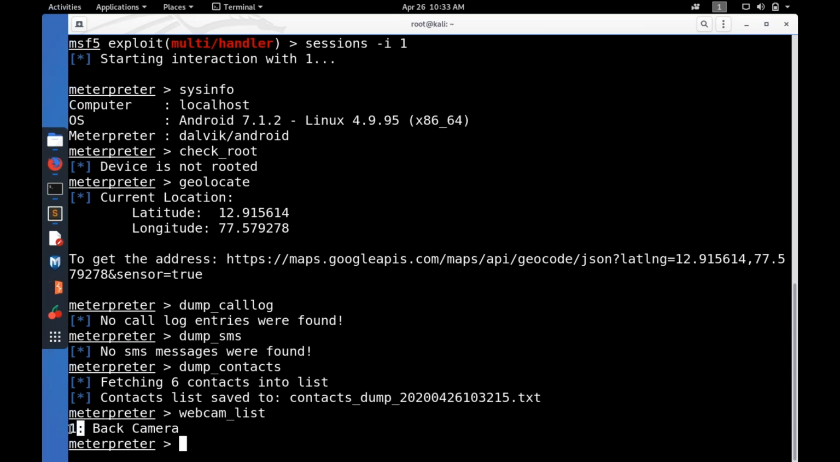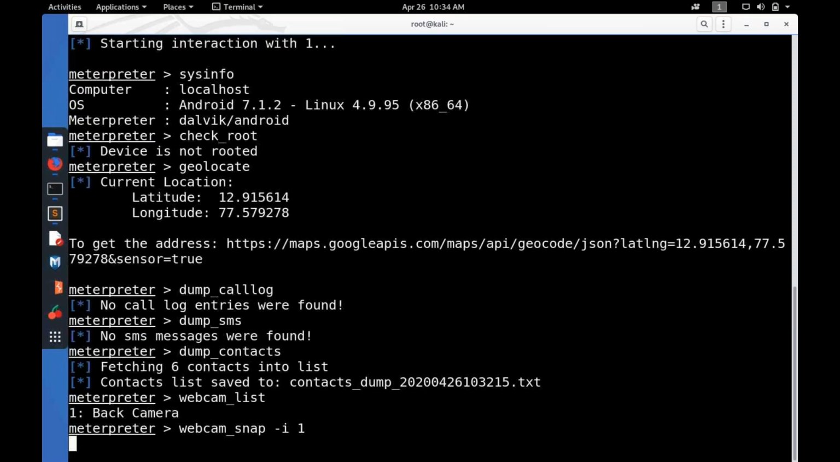What I need to do from this is note down the index number. Right now I can see that the index number of my back camera is 1. Hopefully the front camera, if it was there, would have been 2. Now I can simply say webcam_snap using the index number, 1 or 2 for front cam or back cam, to take a pic. If I say webcam_snap -i 1, as in the camera at index 1, the webcam should take a snapshot with that camera.